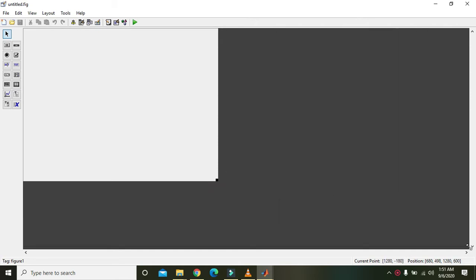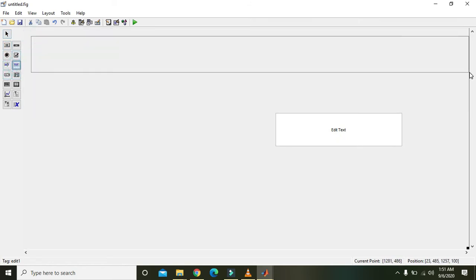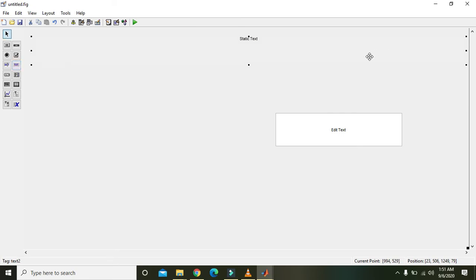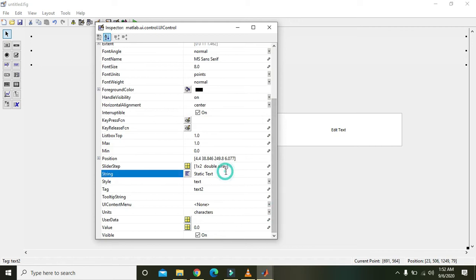Now we will make it a bit big. Now we will take an edit box. Also, we will place a heading on it. We will double click on it and write "Taking input via edit box in MATLAB GUI."